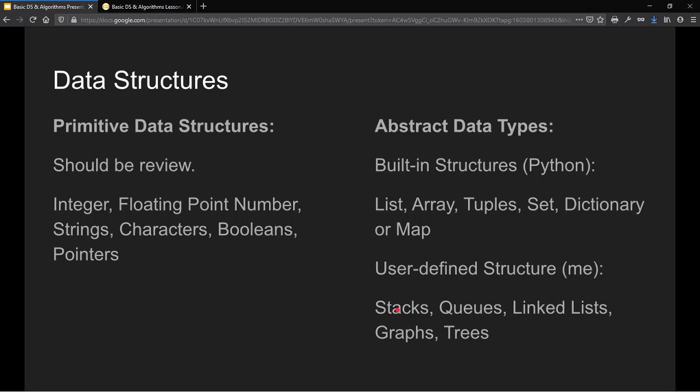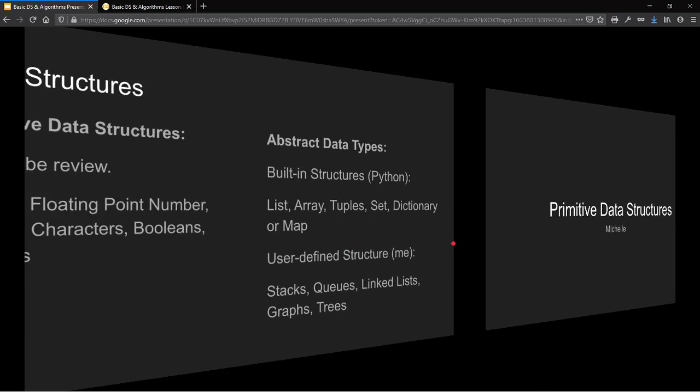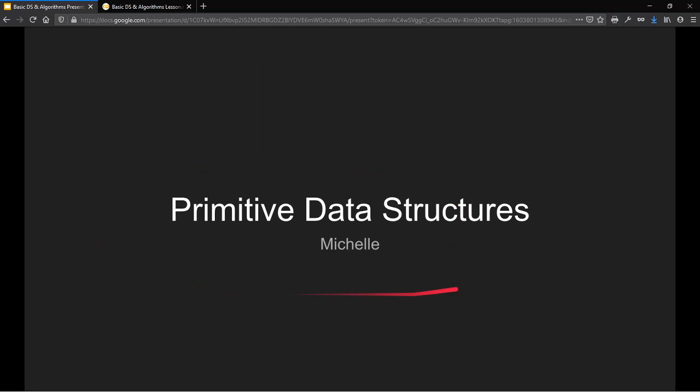One of them is built-in structures. Since I'm going to be showing Python today, these are the built-in structures in Python, like lists, arrays, tuples, sets, dictionaries. But there are some non-built-in structures, and that's when we use user-defined structures that we make ourselves. These are like stacks, queues, linked lists, graphs, and trees. So that's going to be the agenda for today, and then after that, we're going to go to algorithms. So I give it to Michelle.